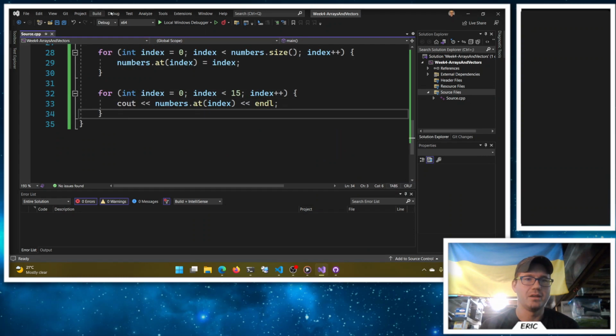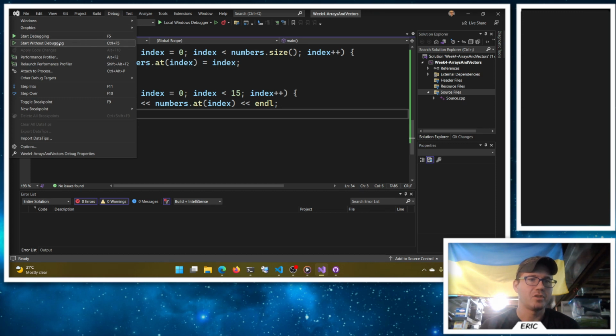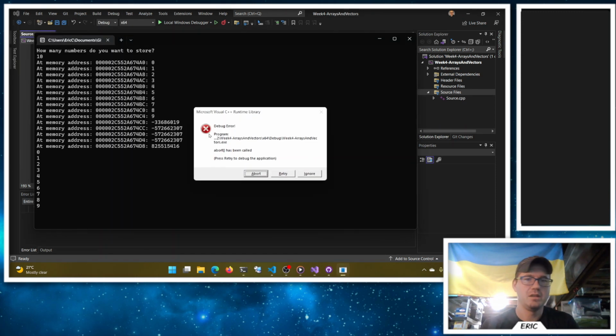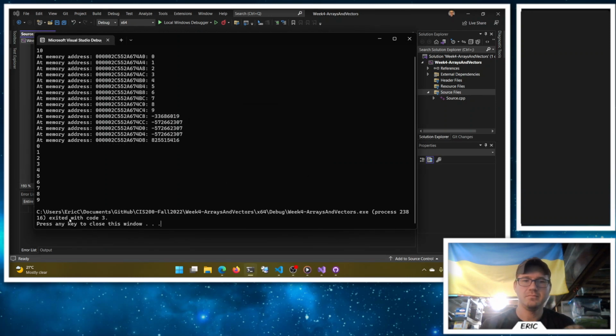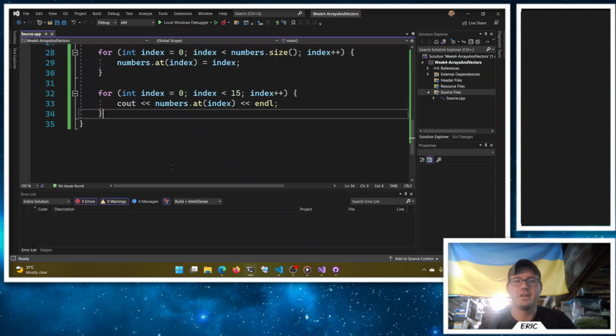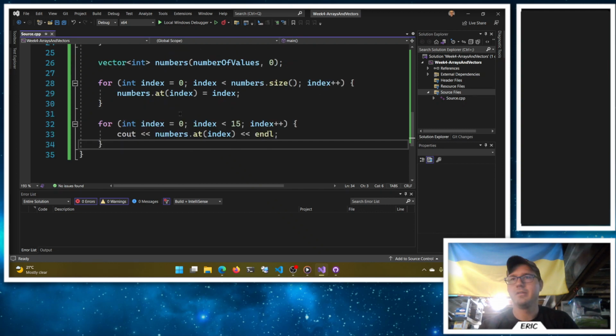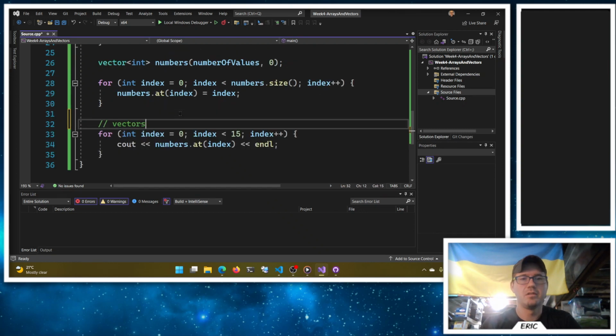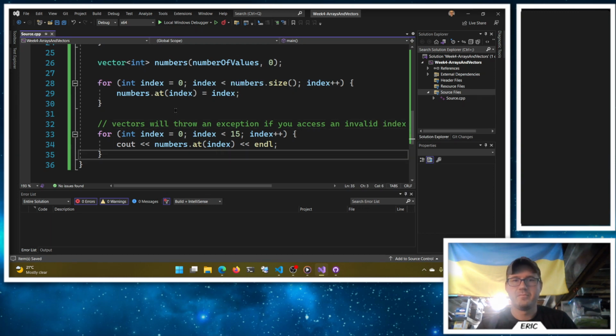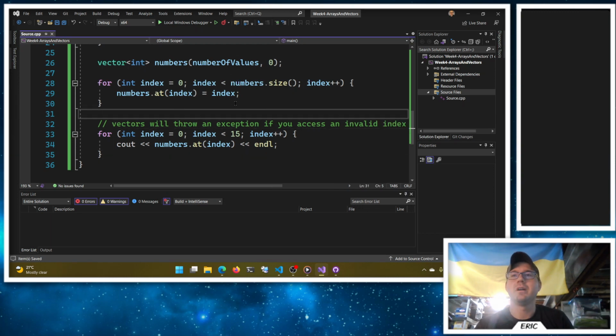So let me just go and instead, start without debugging here. So we say 10, and we get, hey, here's our error here. We can abort, we can retry, we can ignore. Notice the exit code's not 0 as well because bad stuff happened. So our program crashed, which in this case is a good thing. We wanted it to crash because we did a bad thing. That's something we shouldn't have been allowed to do. So vectors are nice because they protect against that here. Right? So vectors will throw an exception if you access an invalid index. And again, that's useful. We want that to happen.